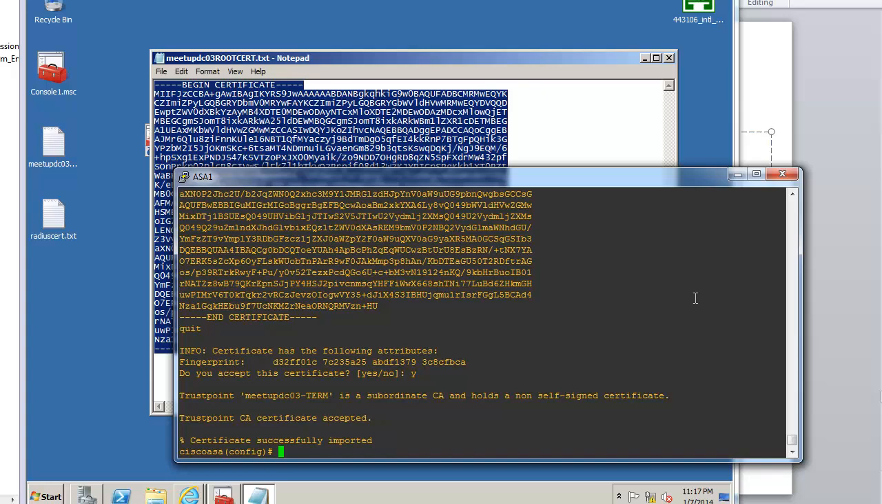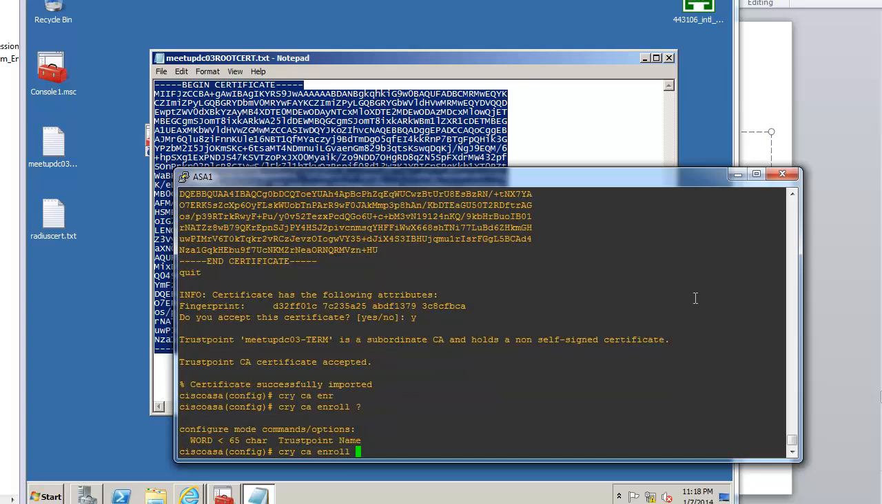Next, and as you do this more and more, it's assuming that the CA is working fine and we don't waste 30 minutes working on that. The Cisco end is really straightforward. That's why I didn't want to do a half-assed meetup with you guys and just show you like a 15-minute video. So crypto PKI, not CA, enroll question mark, meetup DC term.